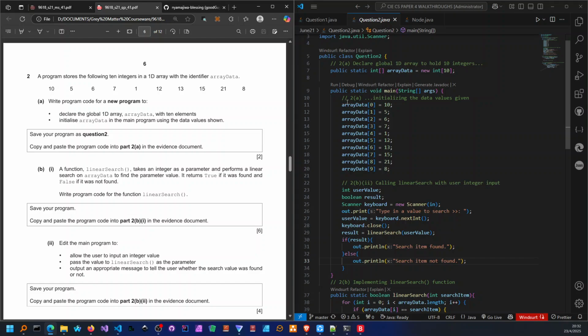So you see that here we are now initializing the data values given by making use of our array. So we are making use of the array index values and assigning the values that we've been given at the beginning of the question right there. Then once you're done, you're going to go ahead and copy this code and paste it inside of the evidence document as instructed right there.